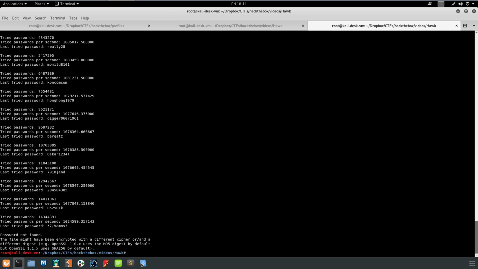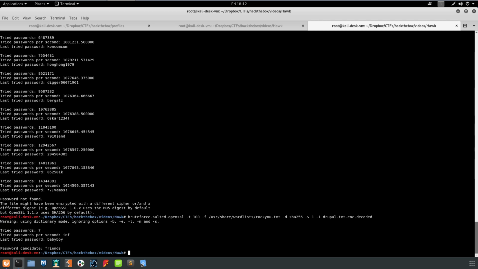And it looks like the password wasn't found. It's saying that it may be encrypted with a different cipher and/or different digest. Now it points out here that the newer versions of OpenSSL use SHA-256 by default, so let's go ahead and change that. Let's leave the cipher the same because it's still possible that that is the correct cipher. It seems more likely that we just happen to have the wrong digest. And so I think digest was -d, and we'll do SHA-256. And it found the password pretty much immediately. Found the password to be friends.